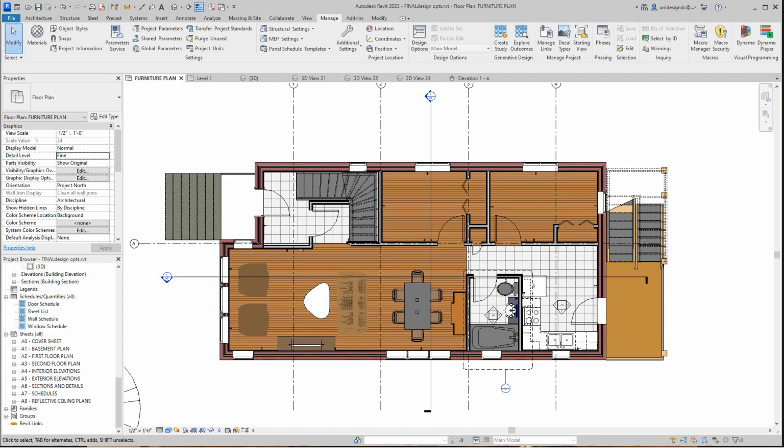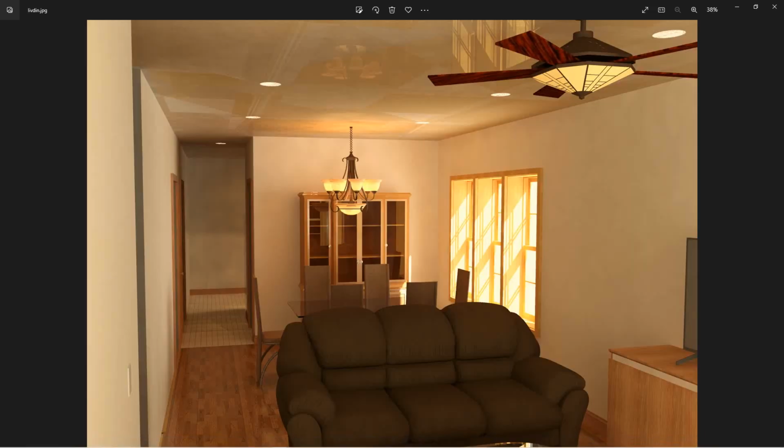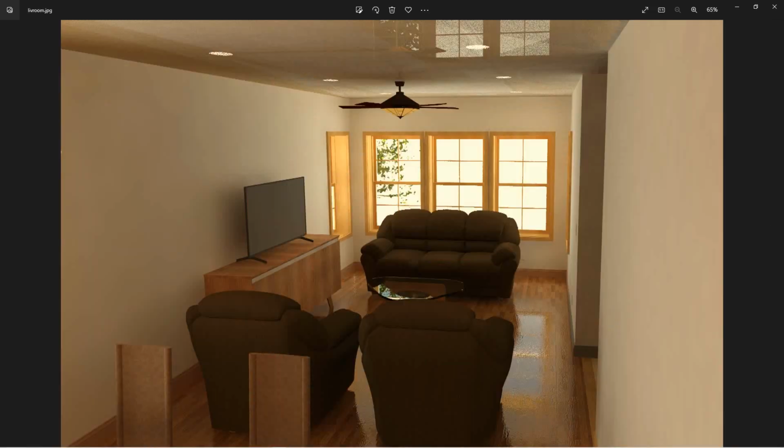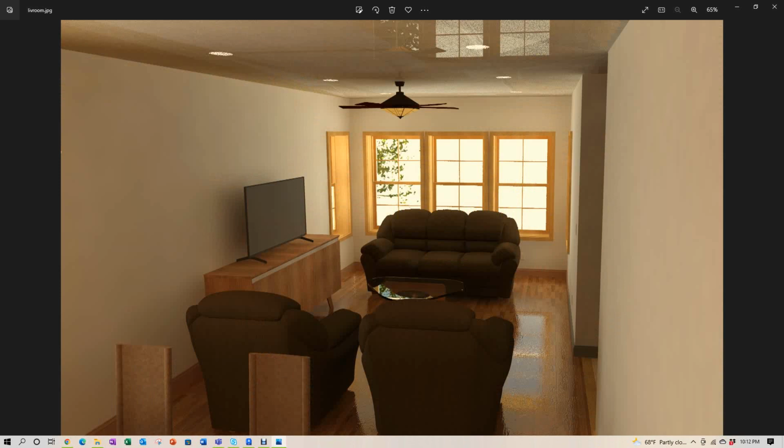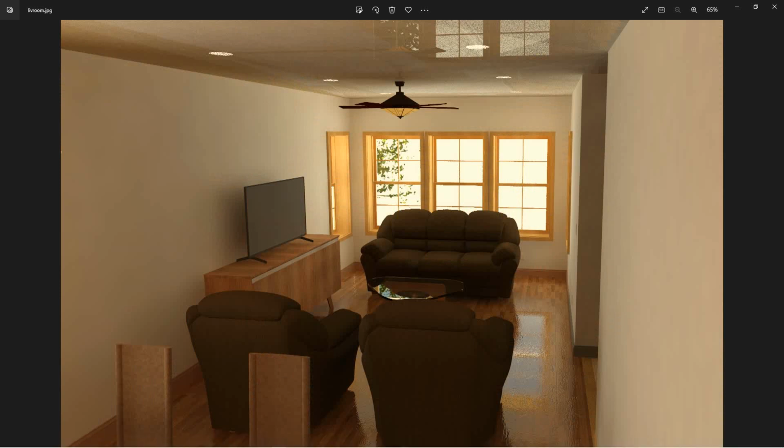But anyway, folks, again, here's our final of our living room. Turned out pretty good, and that's our living room. The other was our dining room.